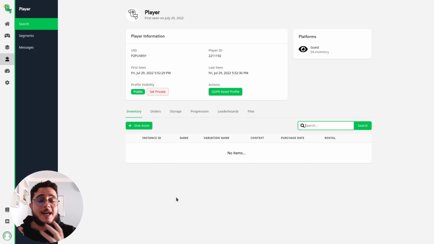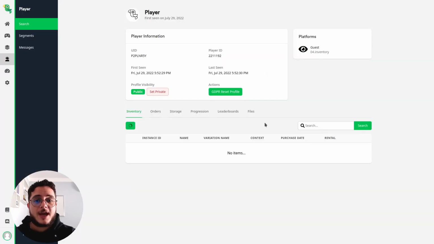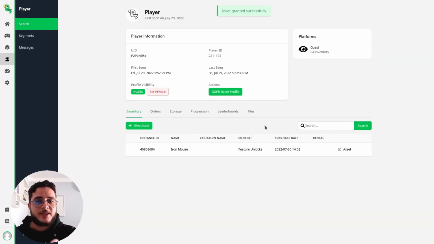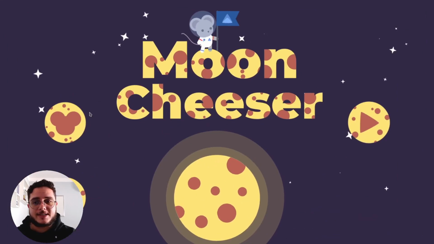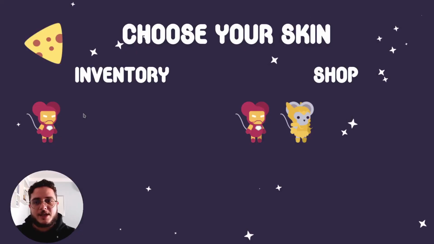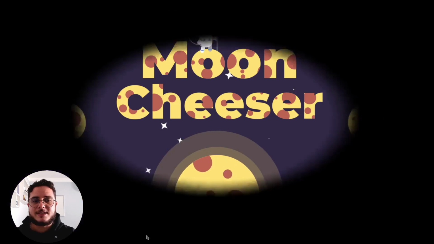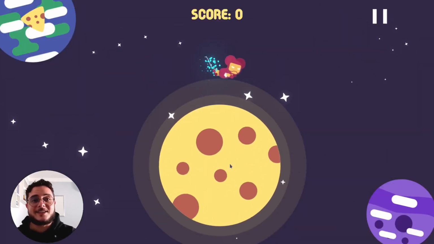Now that we have some assets that players can use, let's see how they can interact with these assets so they can actually use them. So in this video, we are going to see how we can manually give assets to players and how we can retrieve the player's inventory data so that we can display the assets that players have in the actual game. So you can see that we have now an inventory that players can interact with so that they can access their assets. So let's get started.